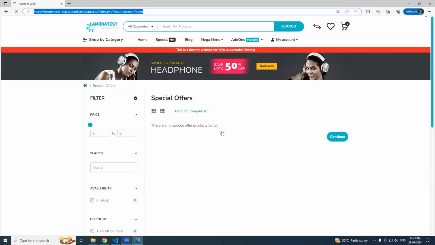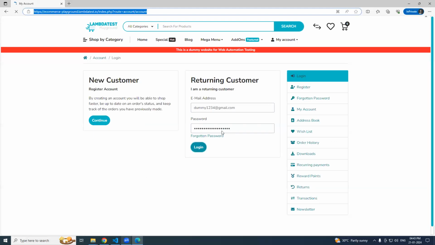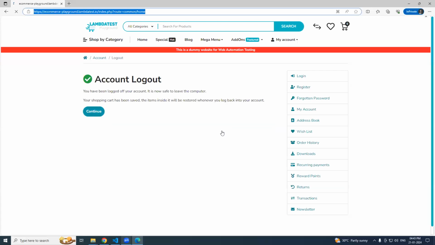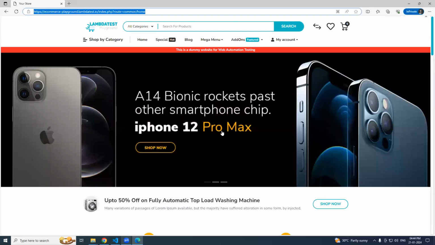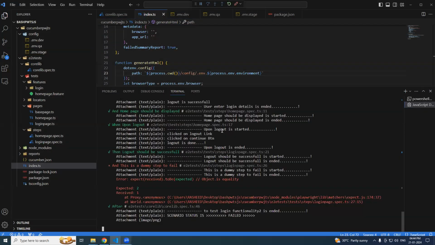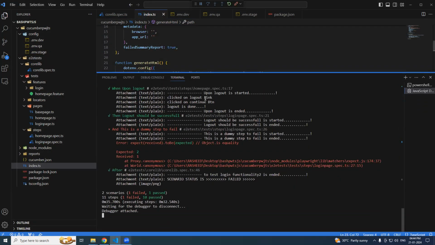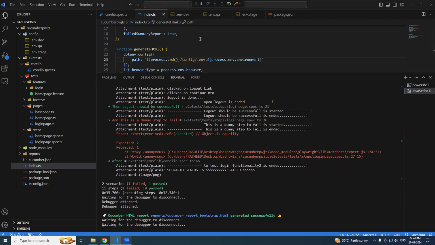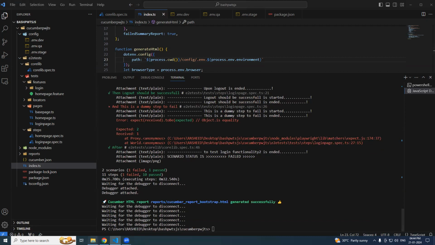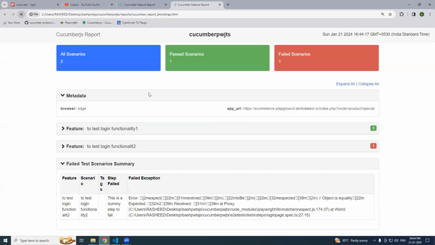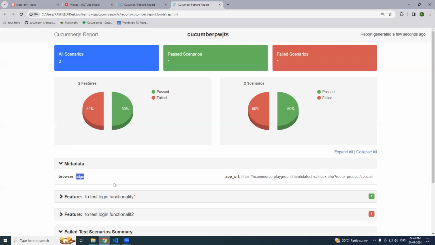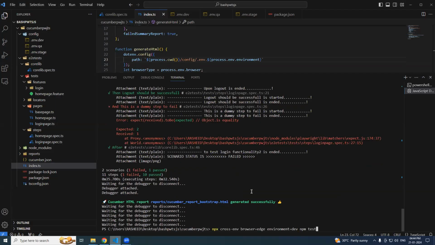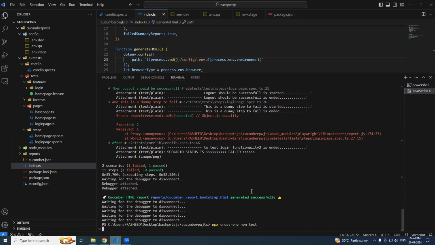So let the execution be finished. Okay, so it is generating the report. Let's see. It is generated. Refresh this one. You could see the browser is Edge. Now, what was the issue I was talking about? For example, if the user didn't send anything. In this case, let's see what will happen.